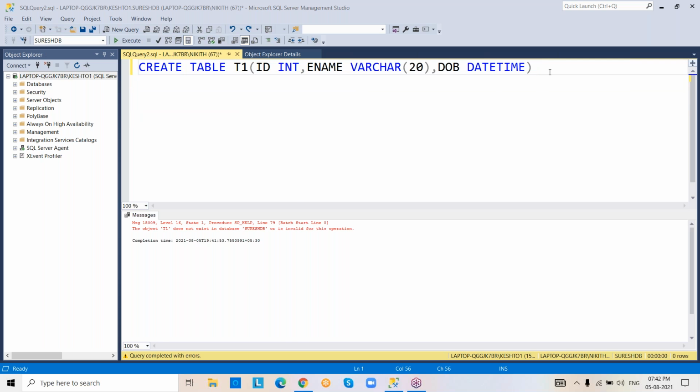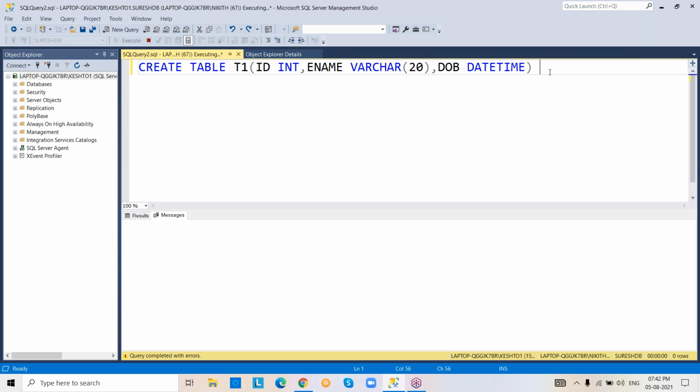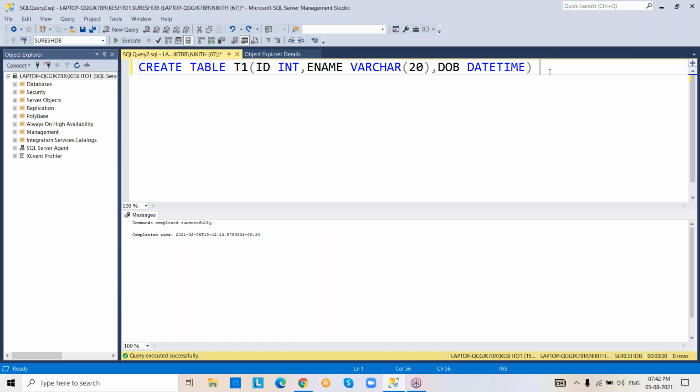See, I'm going to create the table. See, the table structure created. So now the table is already created. I want to add new columns to the table. Alter command.